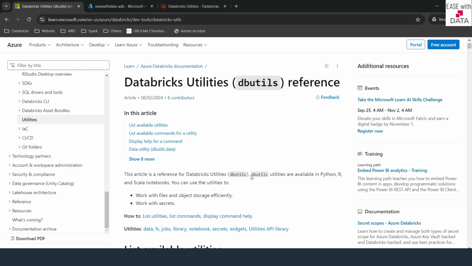Now, before we can start, it is very important to know that Databricks Utilities, also known as dbutils, is available only with Python, R, and Scala notebooks. So, you need to keep this in mind that you can only use dbutils with Python, R, or Scala notebooks. Again, we can use dbutils to work with files and object storage efficiently. Also, we can use them for secrets.